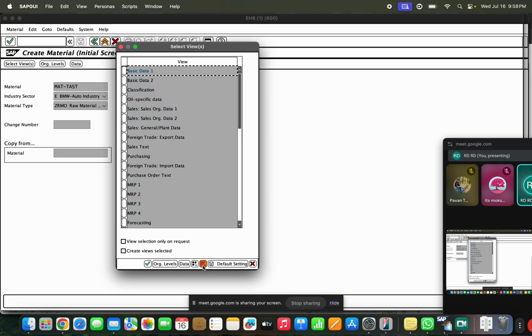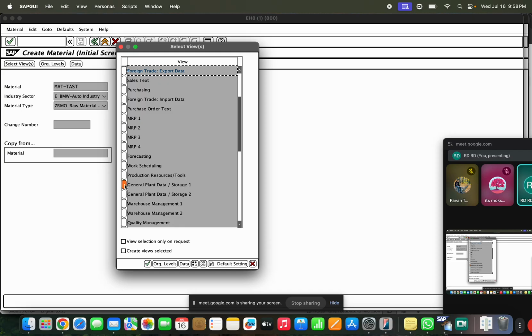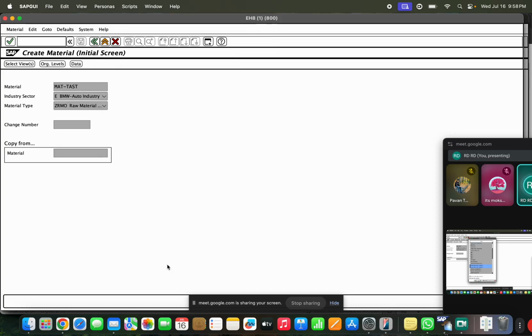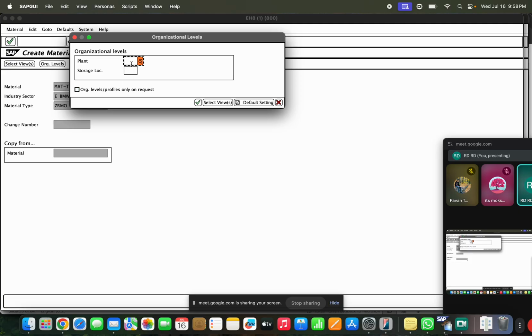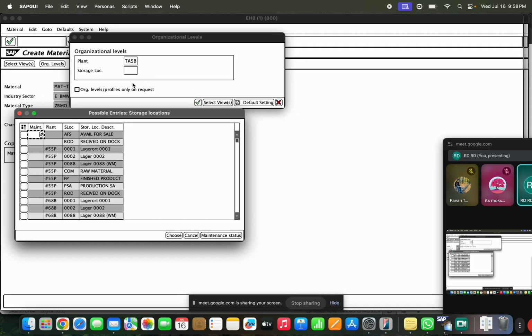What is the store location data here? Plant, general plant data, storage one. Okay, I am just updating this. So enter the plant. Before, it was asking only for the plant, but now it is asking for the store location also, so I have to enter that.